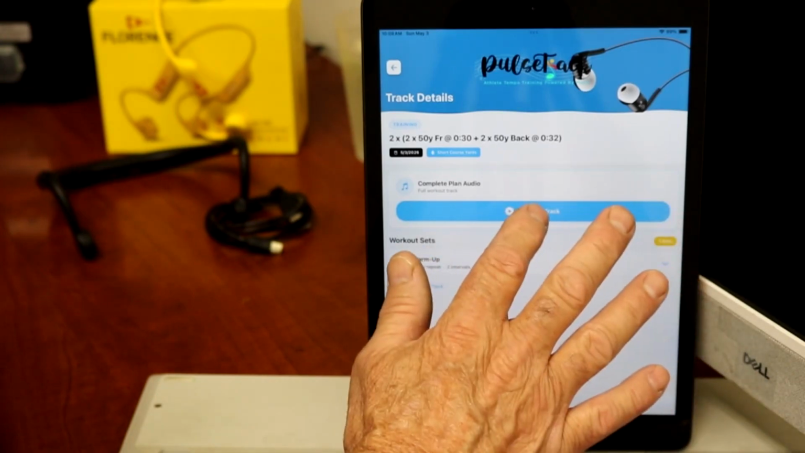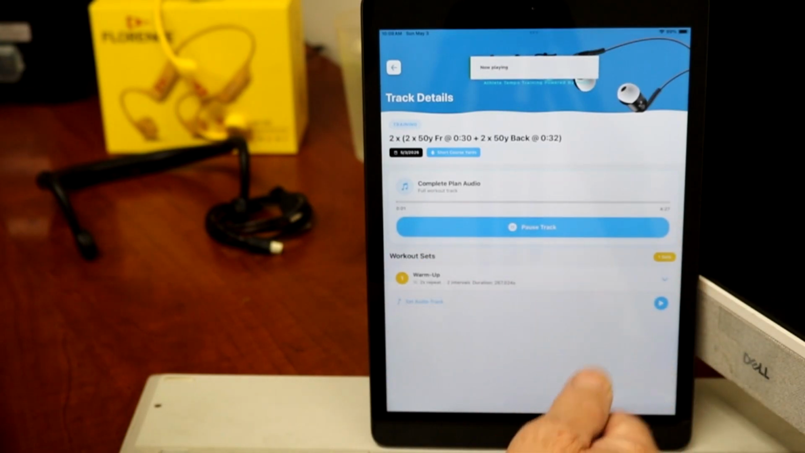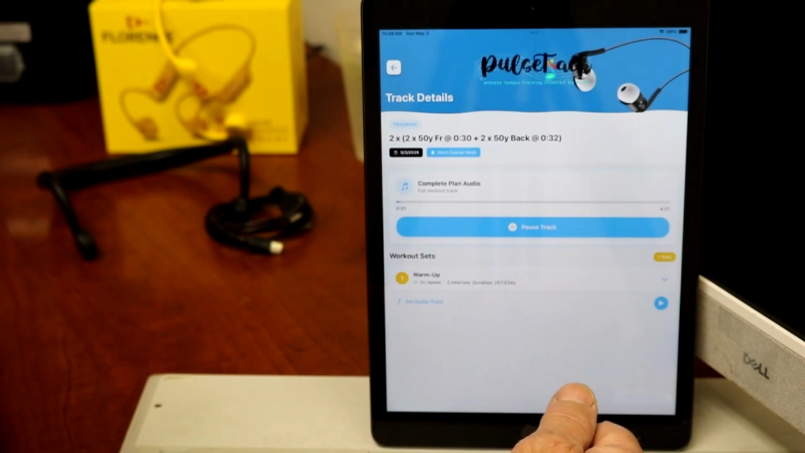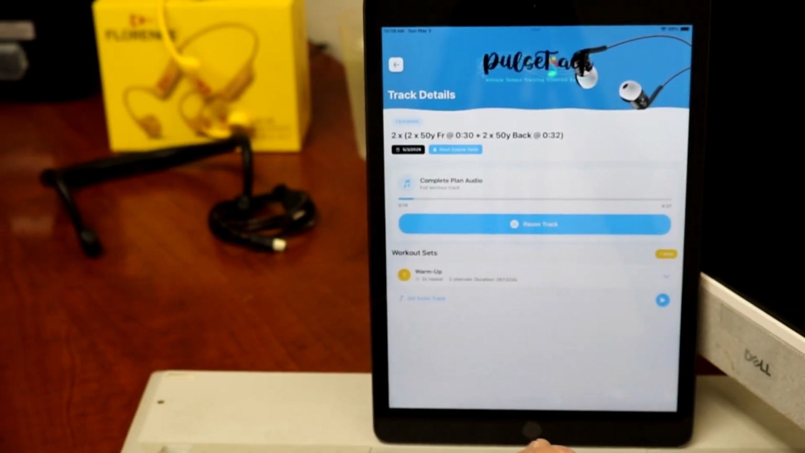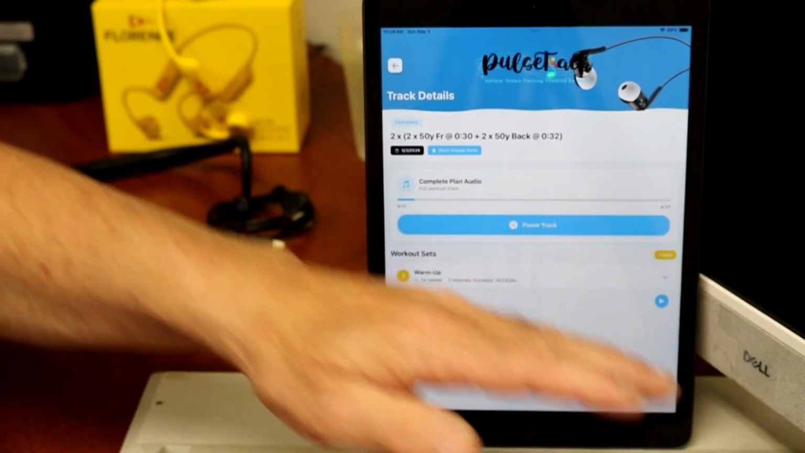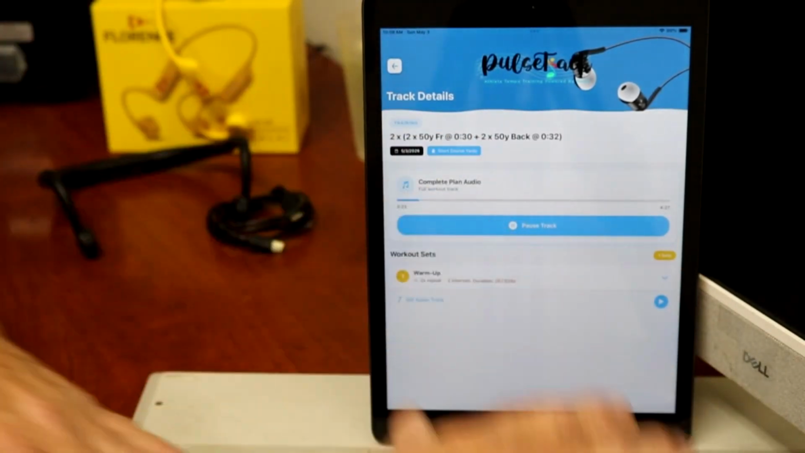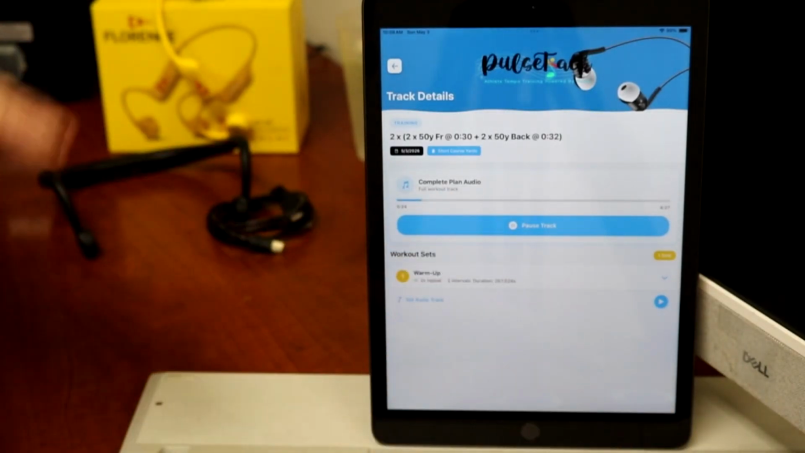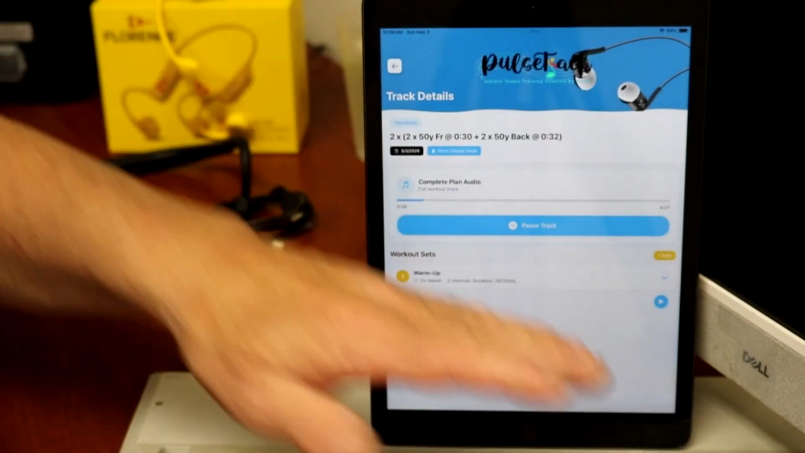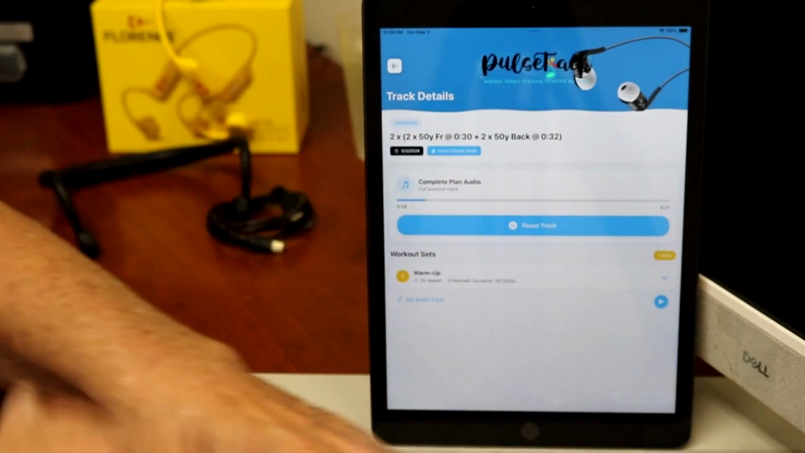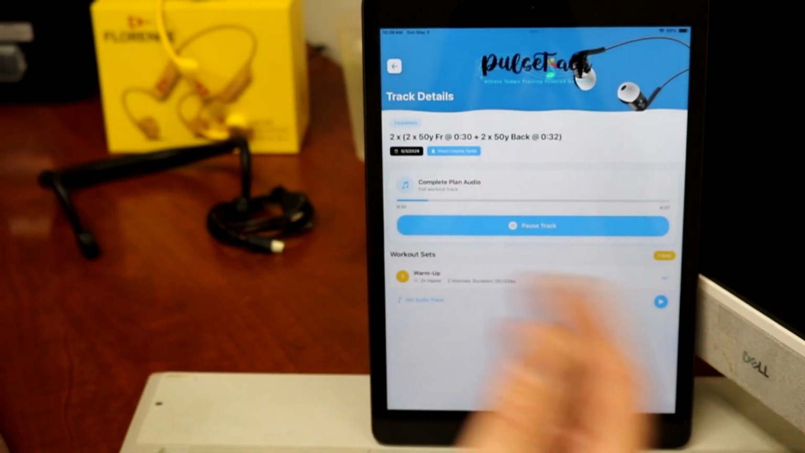So it's going to start off with the music first. Then we're going to hear a countdown. We should hear 10. 5, 4, 3, 2, 1. So now we have our stroke beat. And now we get to listen to our music in the background to really rev us up, right? Now we're on the wall, we're coming back.